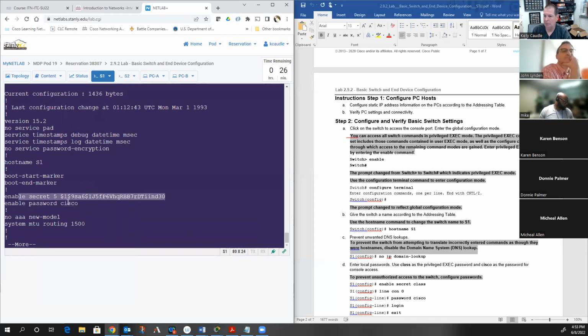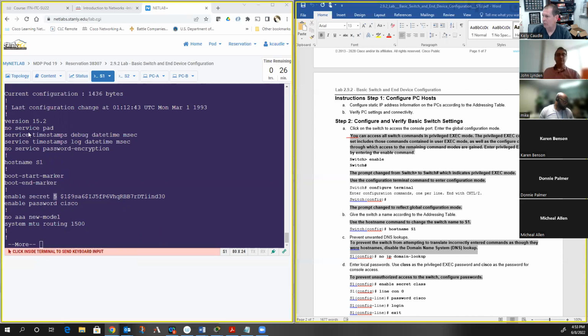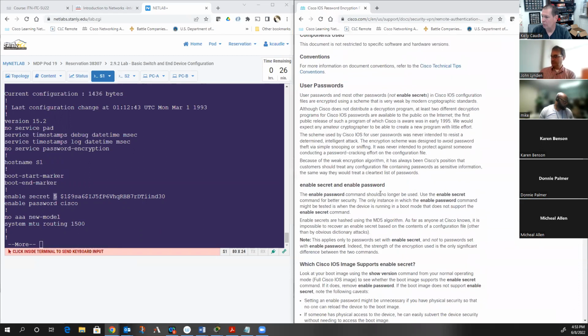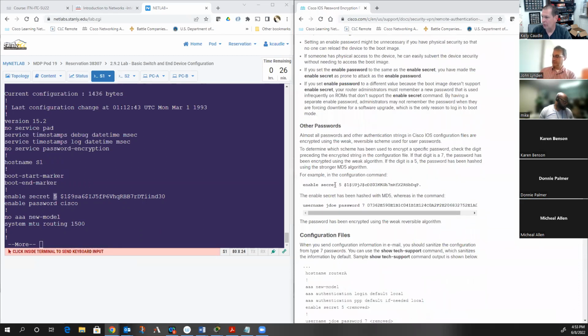Kelly, could you do a quick explanation as to why there's a 5 between the secret and the hash? Yep. That is the type of encryption. So Cisco talks about their different encryption levels, but a level with that 5 is a type of encryption. So that is that. This 7, you'll notice, watch this.